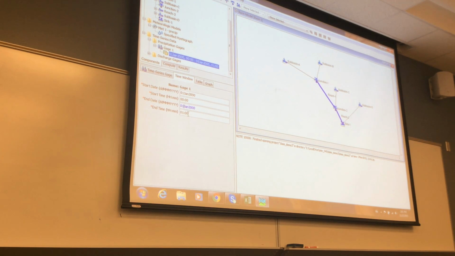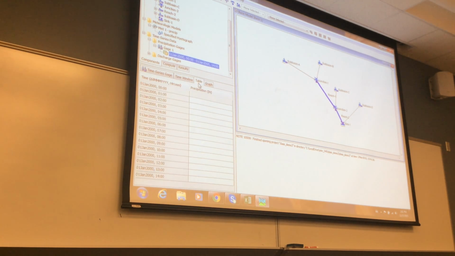14 hours. And then I can go here to my table and I can manually enter these numbers. So 0, 0.5. Oh, the 0 has already been taken into account. Oh, is it? Yeah, because it starts out.